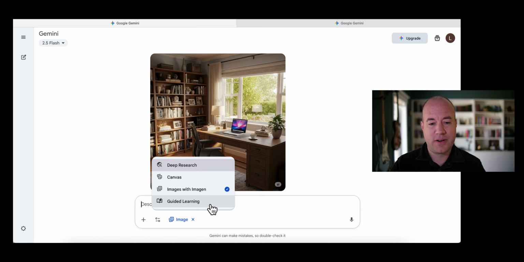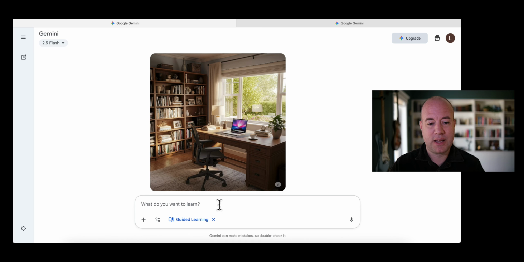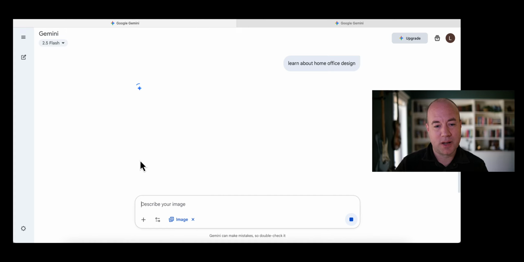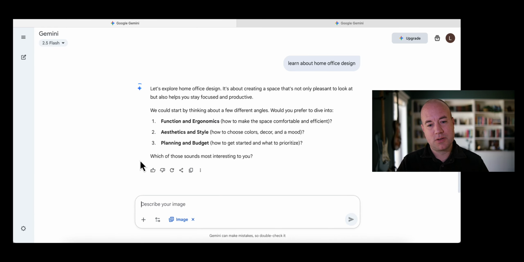Last feature in the free version I'm going to look at is this guided learning. I want to learn about home office design. So I'm just looking at it here. It's probably not the kind of thing that secondary students would be particularly interested in, but we'll see what it comes up with. And this mode, very much like ChatGPT's study mode, is designed to ask me questions in response rather than giving me direct answers. So something that's worth exploring, experimenting with.